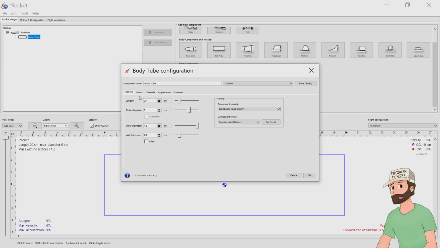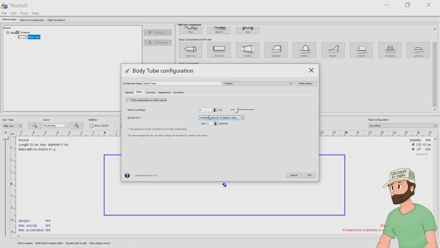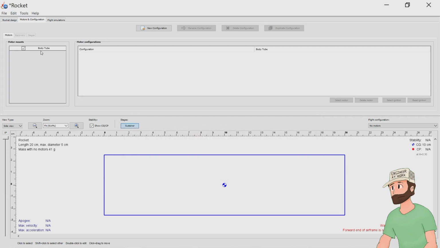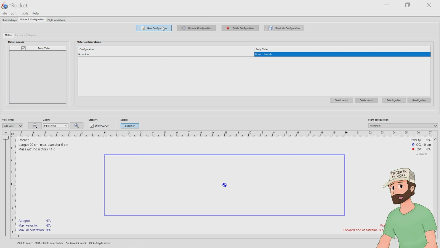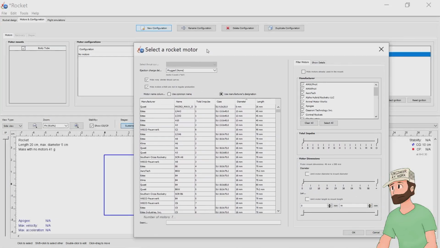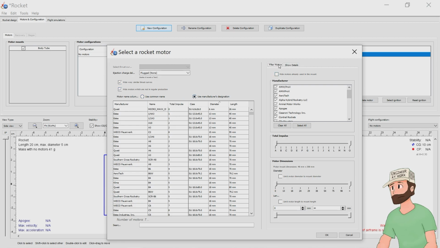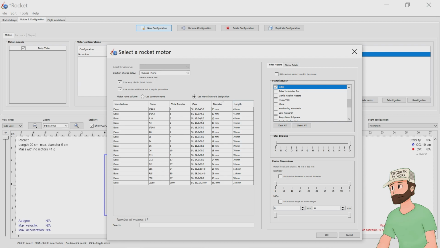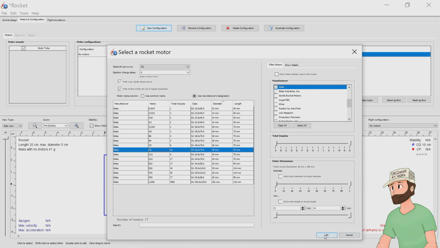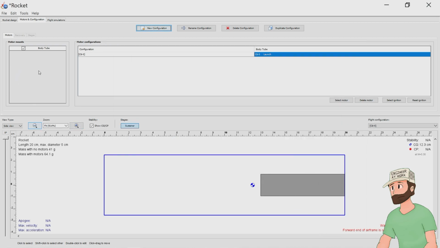Body tube custom. We could use the parts library. This component is a motor mount. Ignition at launch. Okay. Now let's get a motor. Oh, whoops. And new configuration. Let's see. So it's filter motors, clear all. I'm using an Estes motor. I believe it is a C6. Okay.